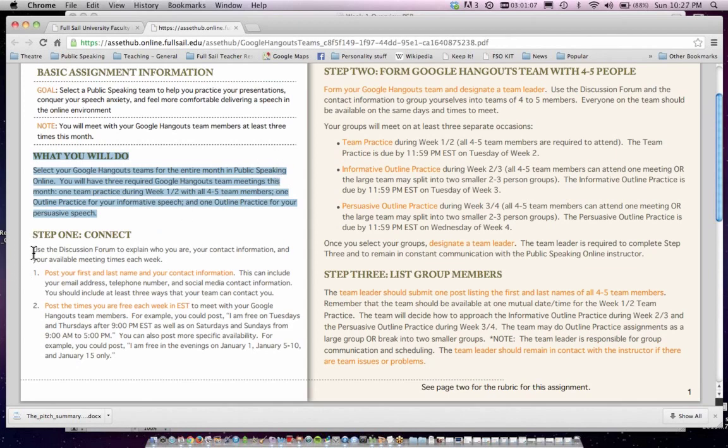So the way you do this is first, you are going to connect with people. So on the discussion forum, go ahead and explain who you are, give us your contact information and your available meeting times each week. And this is how you're going to be graded on this. First, you're going to post your first and last name and your contact information.